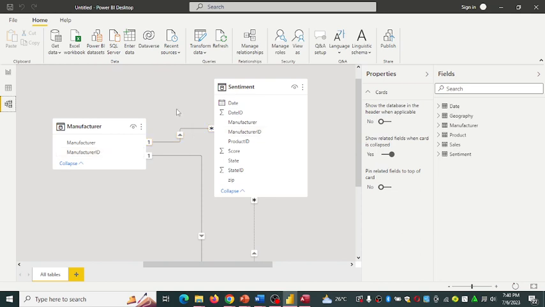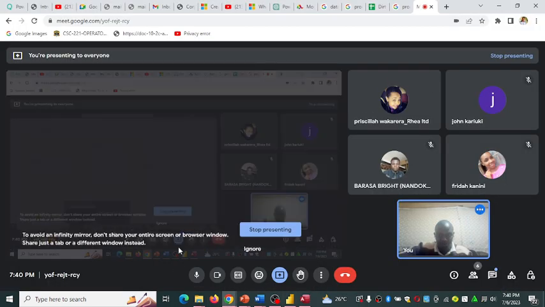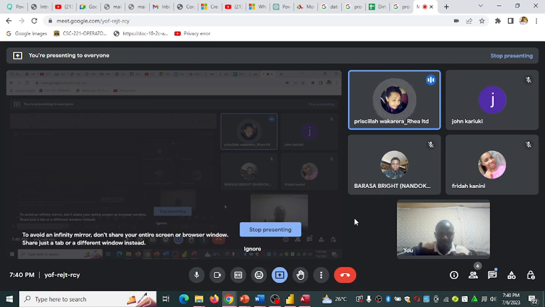I think I skipped a step. I didn't have the connections. I don't have the connection. So after I built the model, I only have the date and geography.